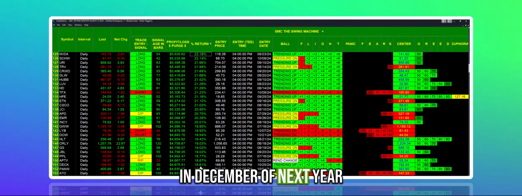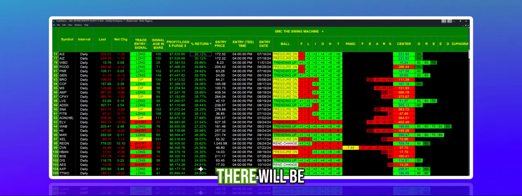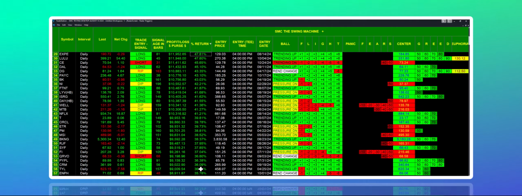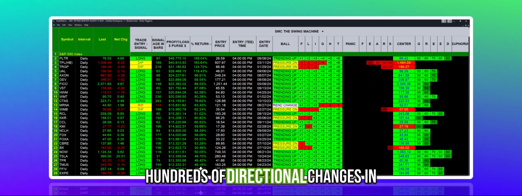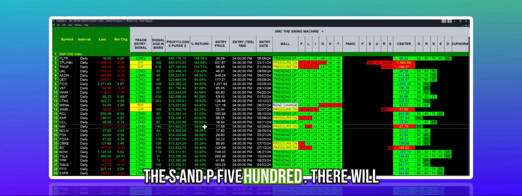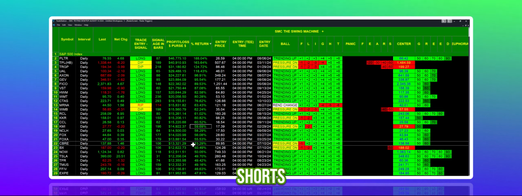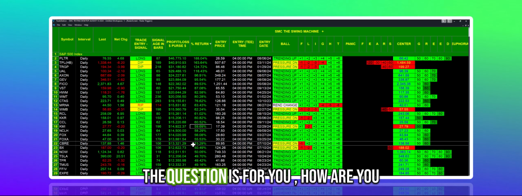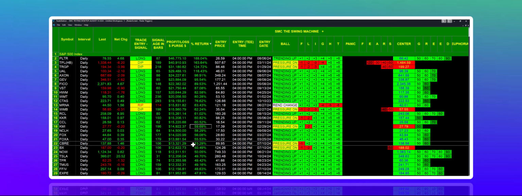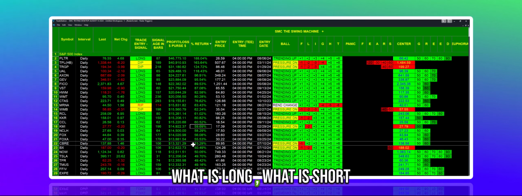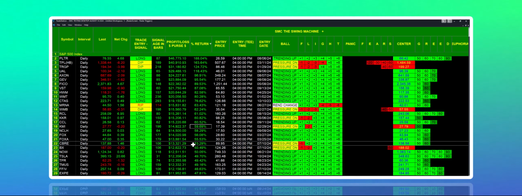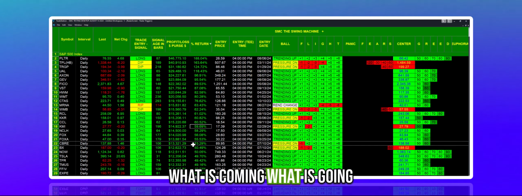in December of next year. There will be directional changes in the S&P 500. There will be new longs and there will be new shorts. The question is for you, how are you going to know what is long, what is short, what is coming, what is going?